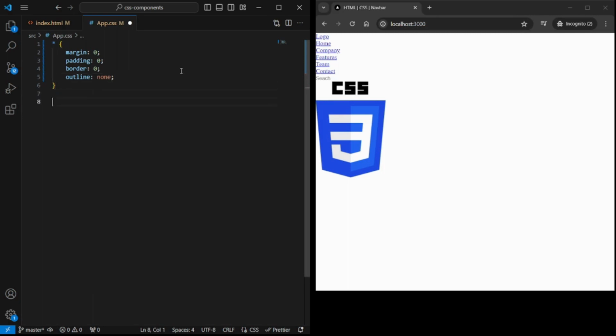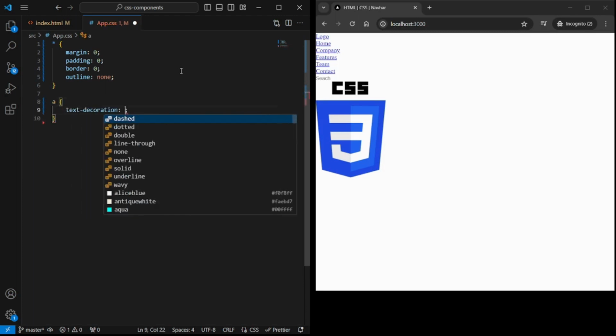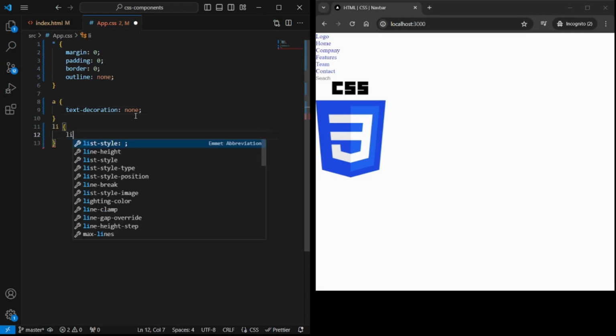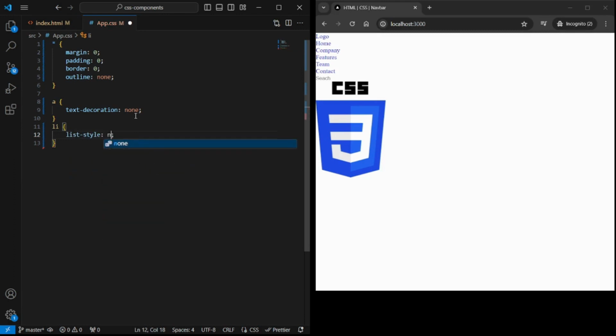Let's remove the underline for the anchor. So we are using the element selector, the anchor a tag, and then we are using the CSS property text-decoration none, so that the anchor underline will be removed. Let's remove the list bullet symbol as well. For that we are going to use the element selector li, and then we are adding the CSS property list-style none.